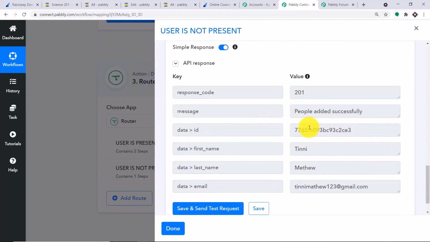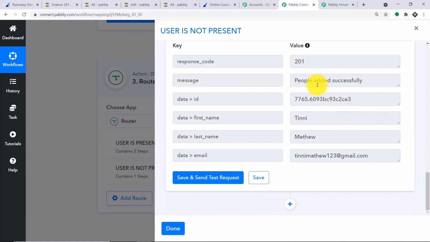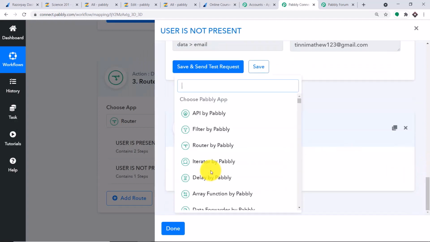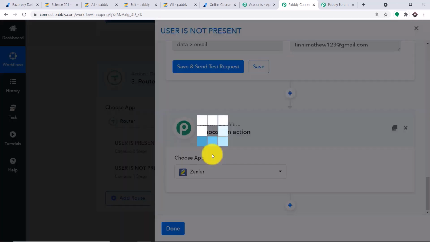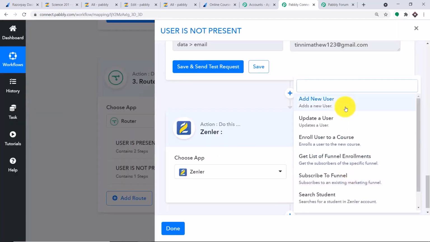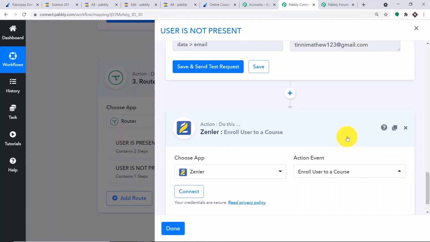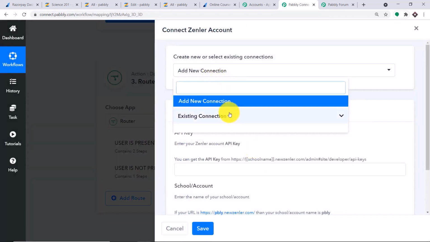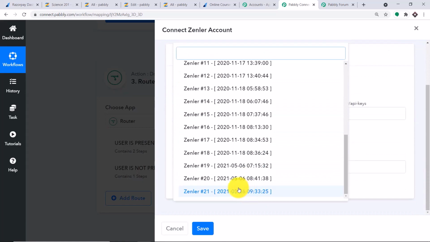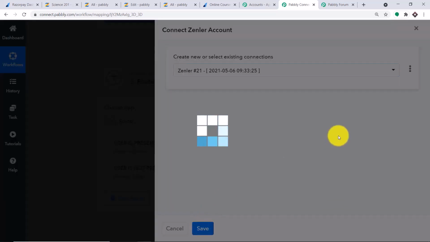Okay, so basically she has been added as a student. Excellent. Now what we are going to do here is we are going to assign a course to her, and we already know which course it is, Science 201. So we are going to assign Tini the course. So once again, Zenler it is. And in the action event, how about we make it as enroll user to a course. Let me just click on connect. Okay, so existing connection, #21. You already know the drill. Let me just click on save.